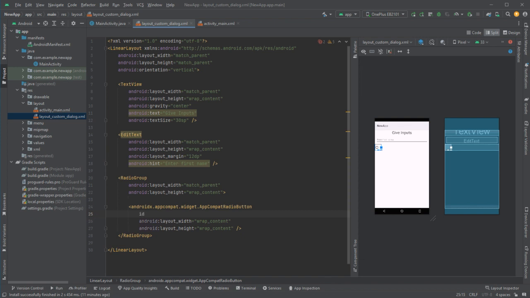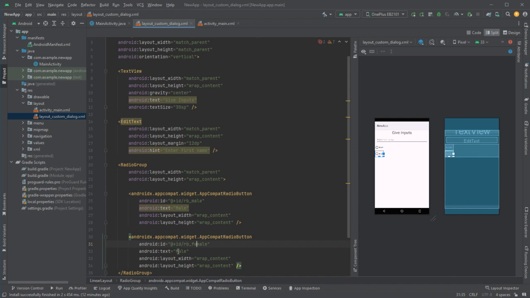So here I will provide some ID, and the ID will be radio button, that is RB underscore, I will write male or female. Okay, so I will write male, and the text will be male. Okay, and this button I will copy and I will paste here as female.